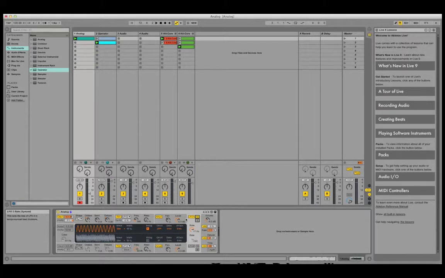The LFO has two options of rate. One is hertz and the other one is sync to beat. So hertz goes up all the way to 17 hertz. And the note, you can choose whatever you want. So it could be the quarter note, 16th note, whatever. And it also includes the highest rate of cycles for the LFO.